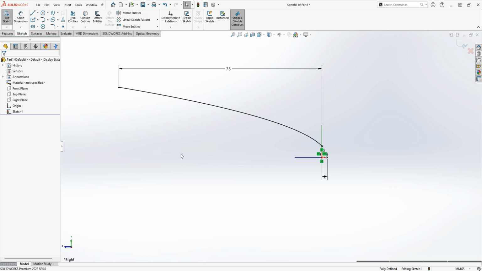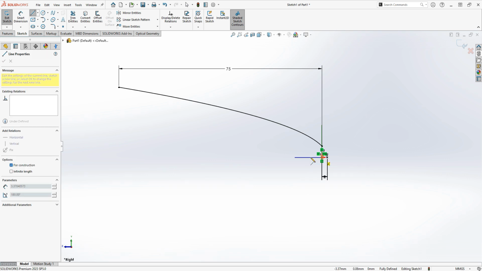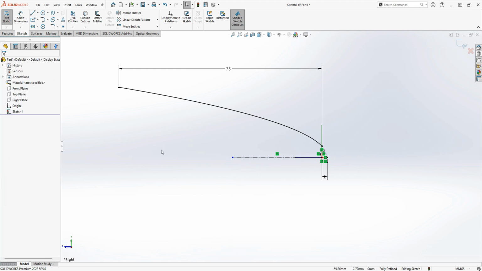So here we are again, back in the part file. What we're going to do is go up here to line and click the drop down arrow, and we're going to click center line. We're going to put it at the origin and then draw it out a little bit under our parabola. I pressed escape there just to make sure our line is set.